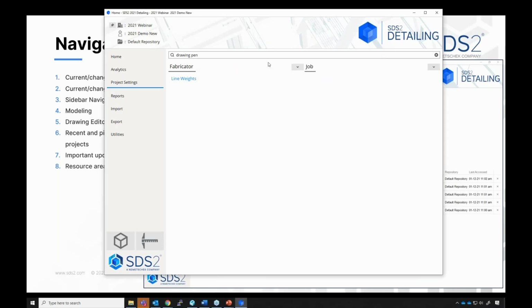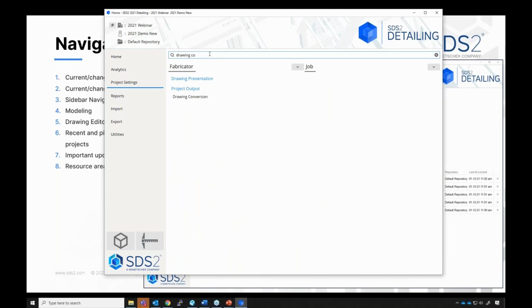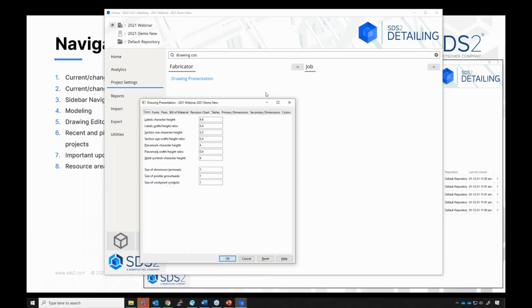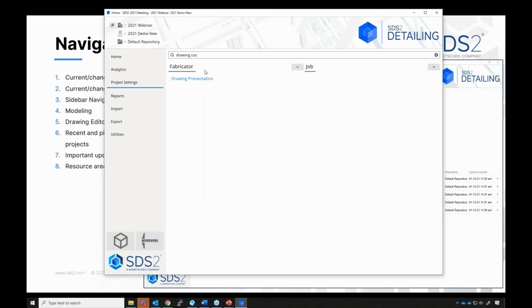Right, and that's a great point. And for any of those existing users, if you remember those old names like drawing cosmetics, drawing pen setup, you can kind of see that as I type that in, it's going to bring in that new window name. And so you don't lose trying to find that, and you can quickly open up what you're used to.